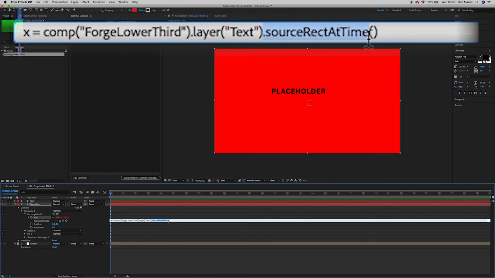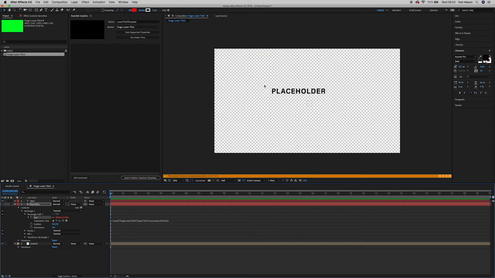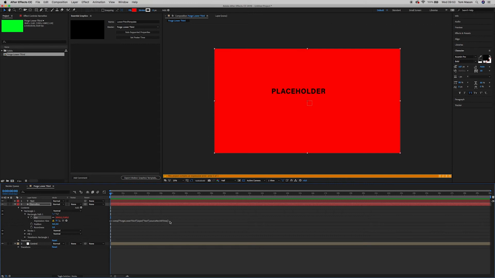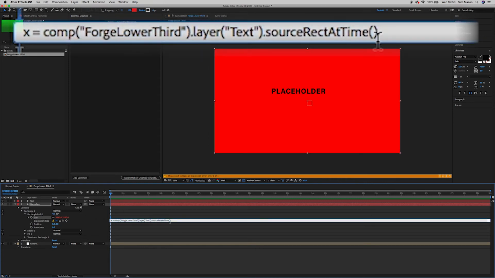Source rect at time is the command that we use to figure out the size of the text layer. So source rect at time will figure out the size, and what we want specifically is dot width. That's just the width, the left to right size of that layer, and then we're going to add on a little bit more, so we're going to do plus 100, and then end it with a semicolon. What that's doing is it's looking at the size of this text, going from left to right and figuring out what that size is, and it's adding on a little bit more.